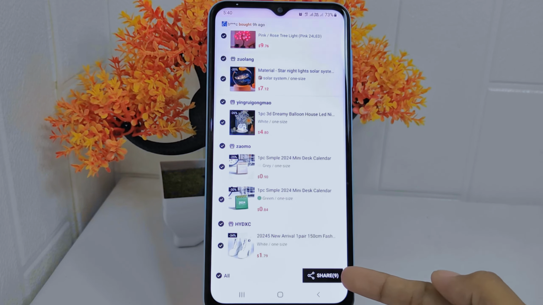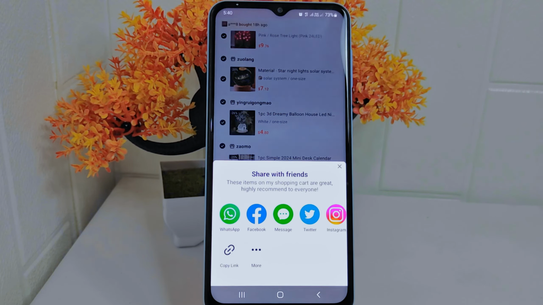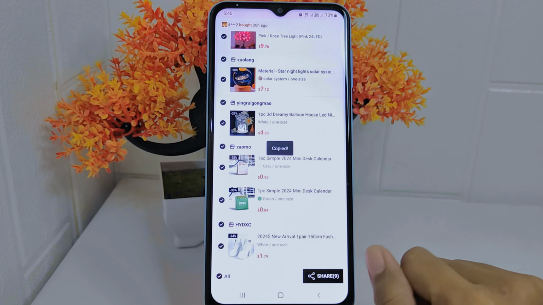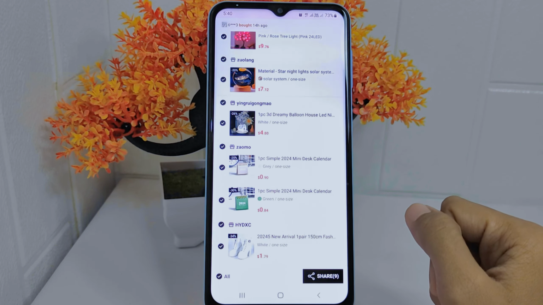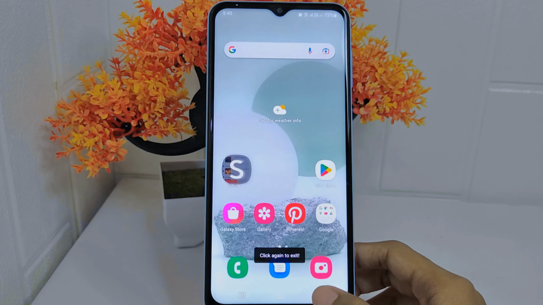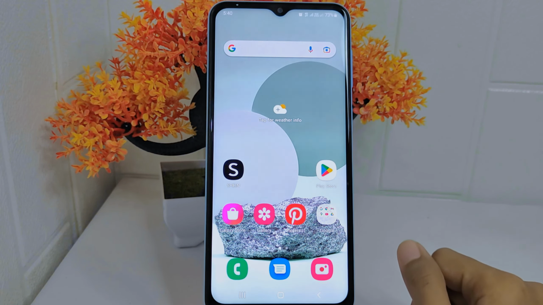And then click share. And here you can select which platform you need to share it with your friends or colleagues. On the other hand, you can also copy the link here and share it to the others on any platform you need. Okay, that's the tutorial on how to share your card with others in Shein application on an Android device.